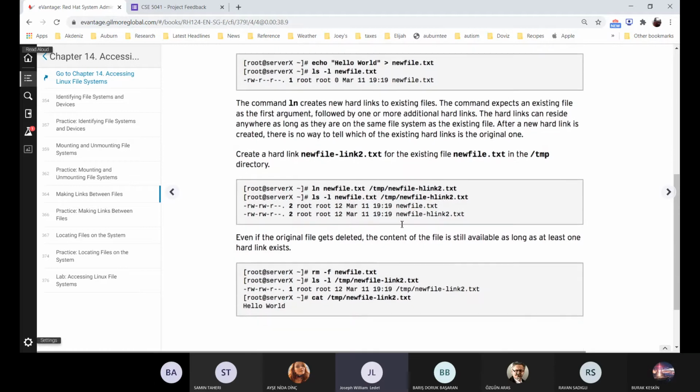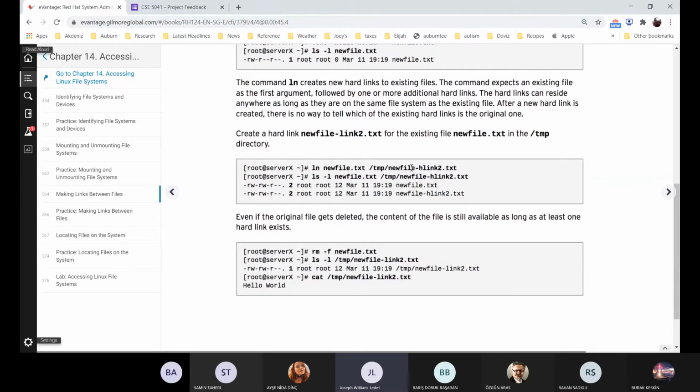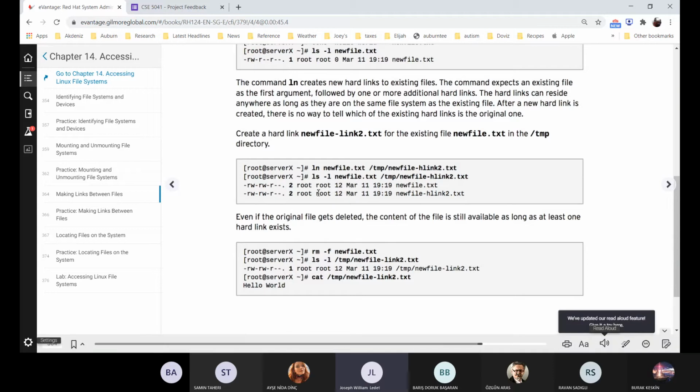This is different from copying. We could have copied new file into this other file, and it would have created a copy of this and made it into a new text document. But we didn't do that. What we did was we created two links to the same file. So now when we do the ls -l on these two files, notice now instead of one here, it says two. And the reason why is because the system knows there are two ways to get to this file. There are two hard links to this file.